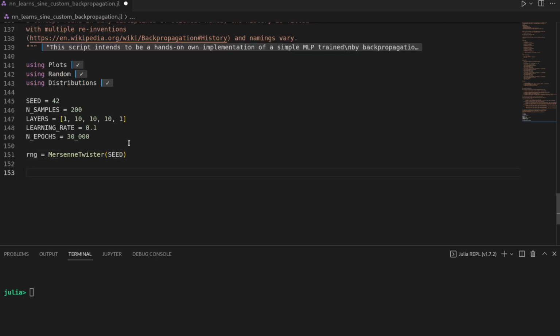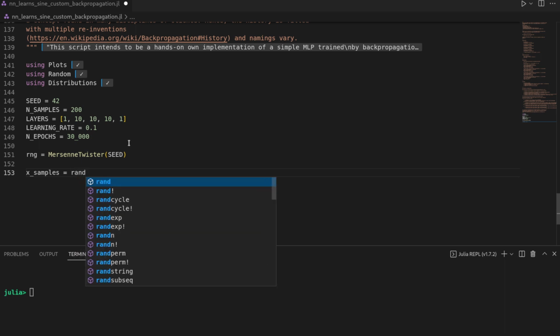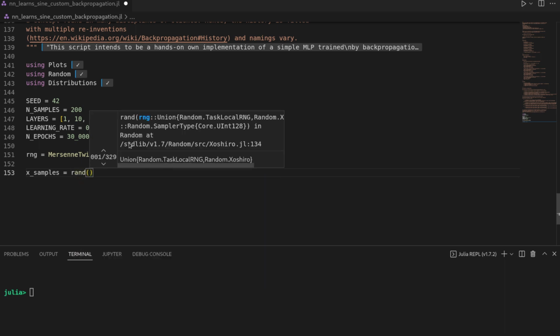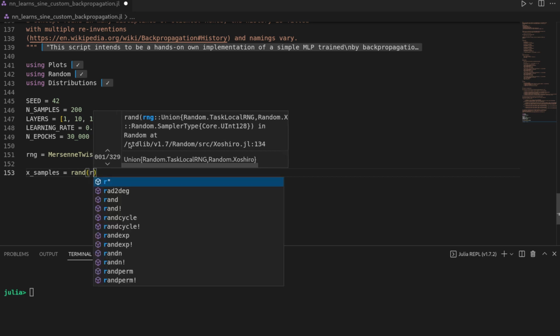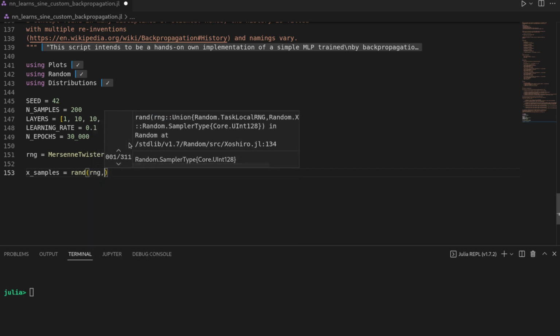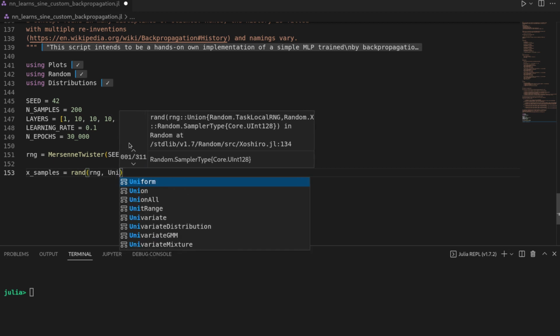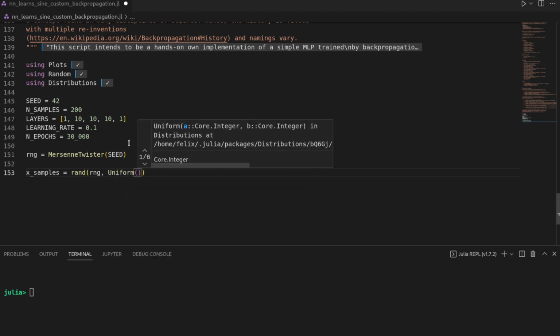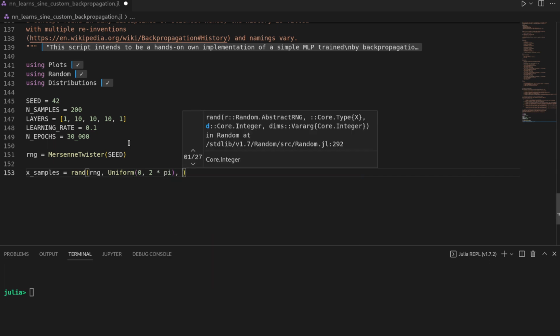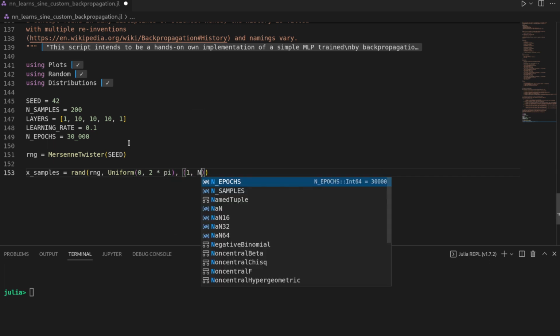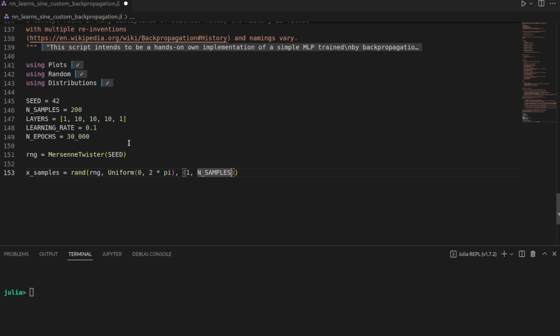Then let's draw some data, and I want to call this the x samples, and for this we will just use uniformly distributed numbers. So we will do the rand command, then we will provide the random number generator, and then let's say from which distribution. So we want to draw from a uniform distribution that is between 0 and 2 times pi. And from this distribution, we want to draw 1 times n sample values. And recall, this was because of the convention in Julia that we have spatial times x.